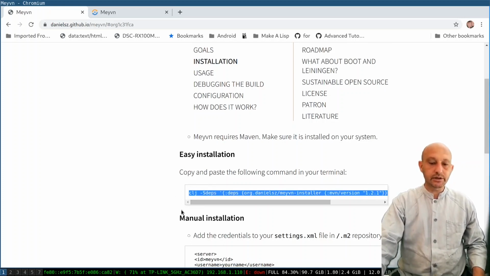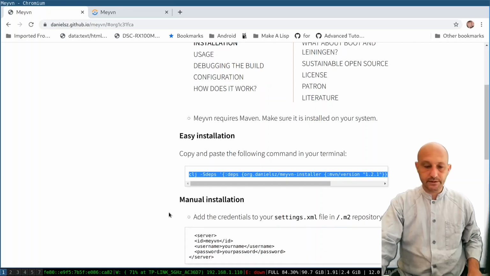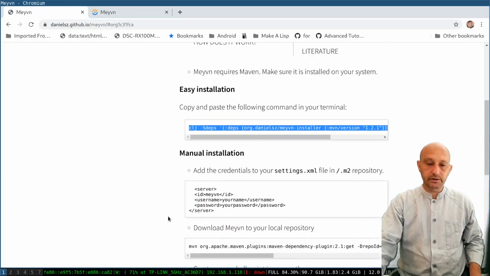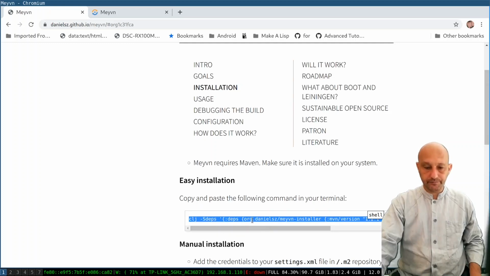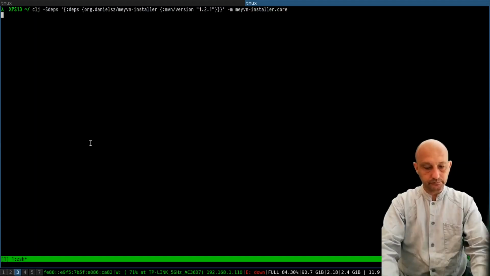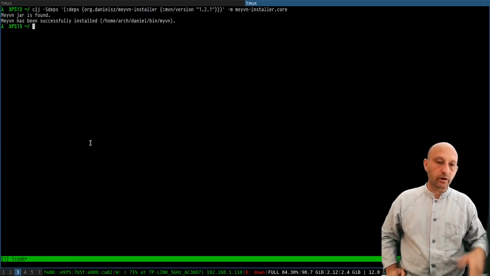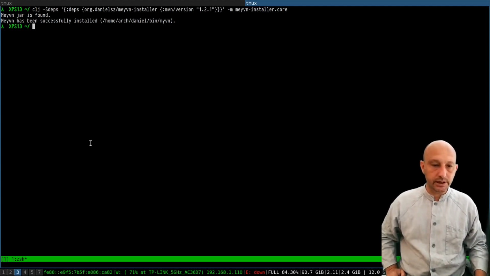So you have an easy installation and a manual installation. Easy installation is just the automation of the steps described in the manual installation. It's a bit tedious, so I just created a one-liner so you can just paste it in your terminal. On my system, Meyvn is already installed, so it recognizes this and skips over the installation.